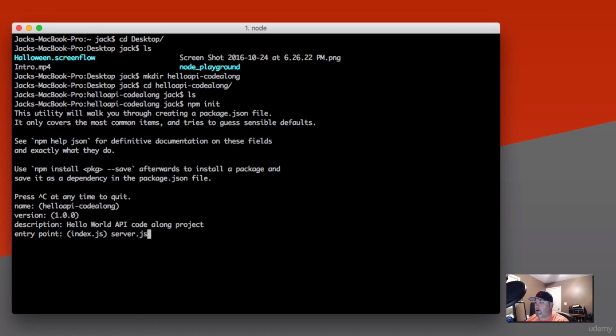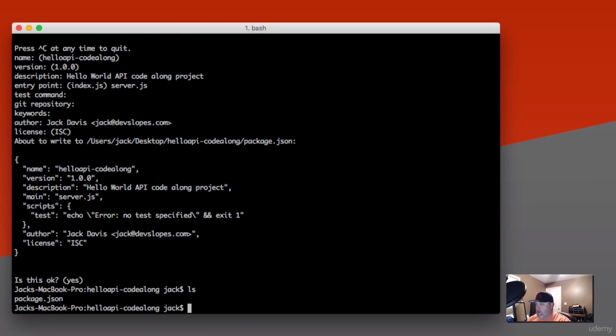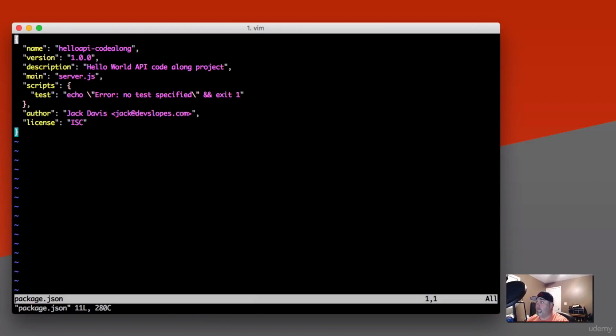We're actually going to call our entry point server.js. Test command I'll leave blank. Git repository blank. Keywords blank. Author, I'll just put my name. And email. License we'll leave alone. And then here's our package.json. Is this okay? Yes, I'm going to hit enter. So now if we look, we've got our package.json file. And here it is. We don't have any dependencies set up yet.